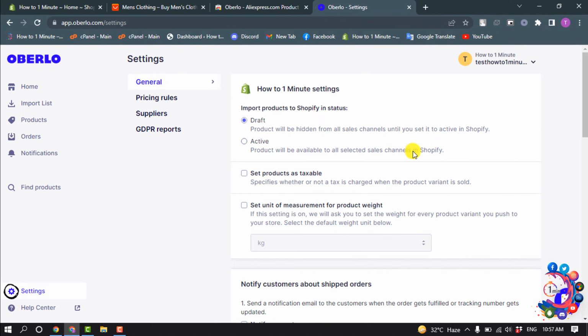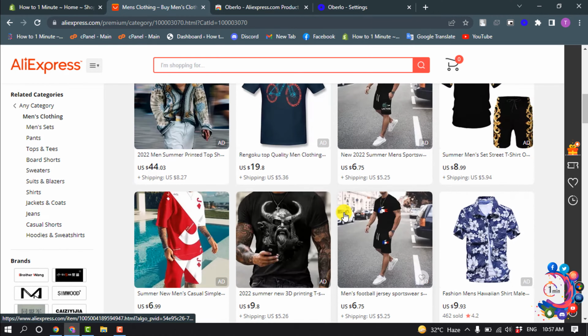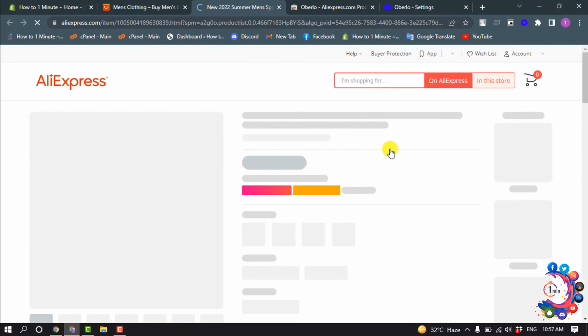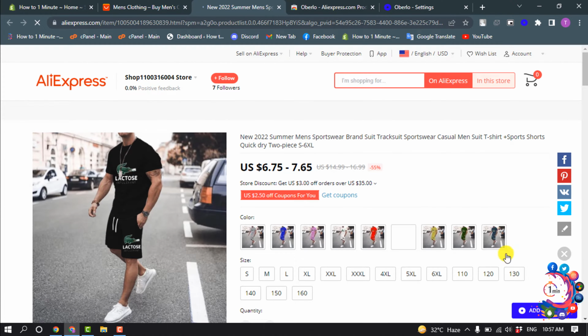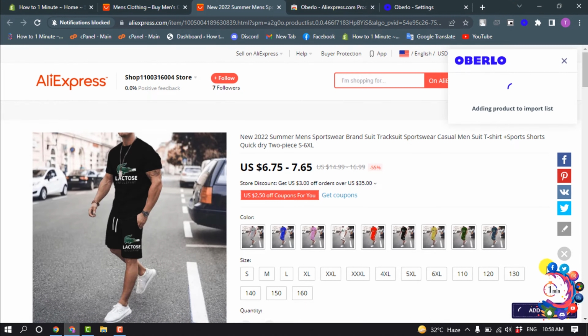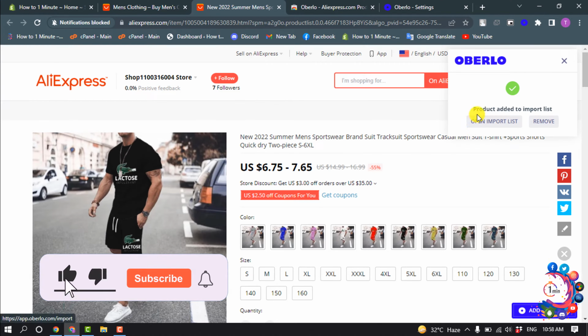Okay, now go to your AliExpress and open that product you want to add to your Shopify. And click on add to Oberlo. Here you can see product added to import list.